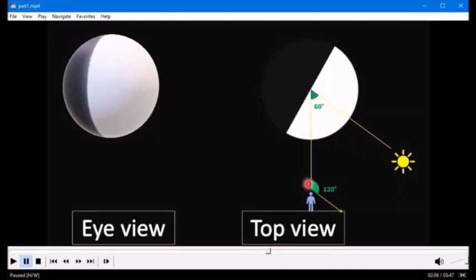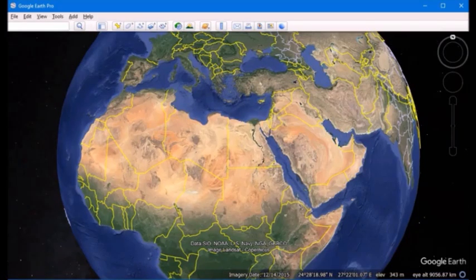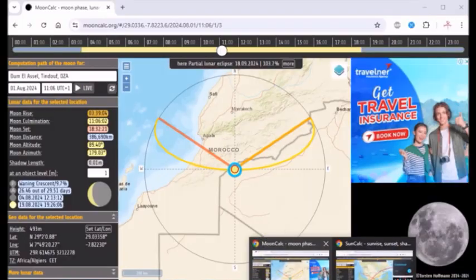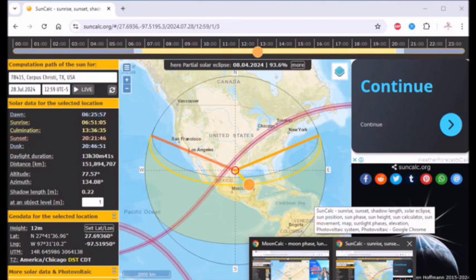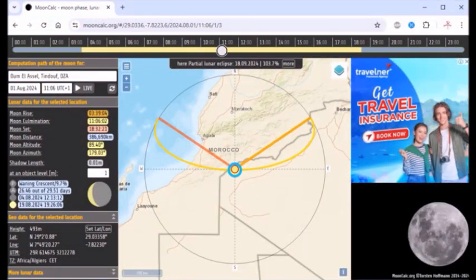Hello everyone and welcome to part 2 of this video, Globe Claim: Where Is the Sun? Today we'll be using Stellarium, Google Earth, and MoonCalc and SunCalc. So we'll start from MoonCalc here.